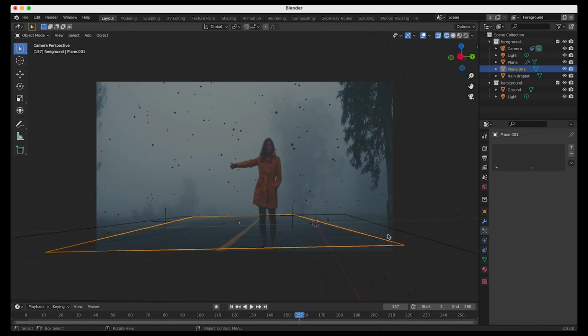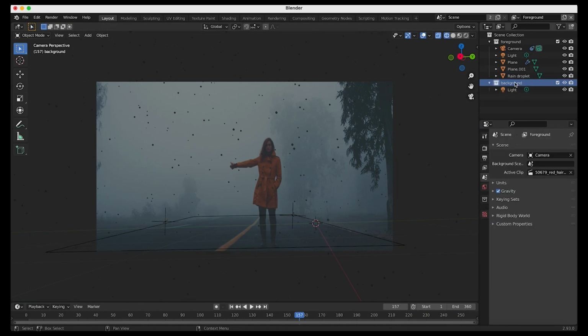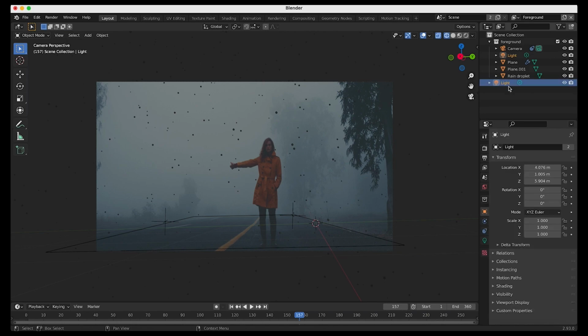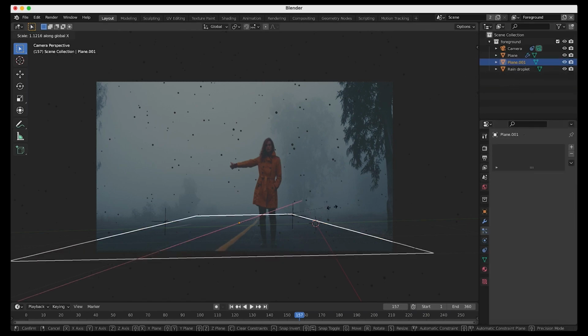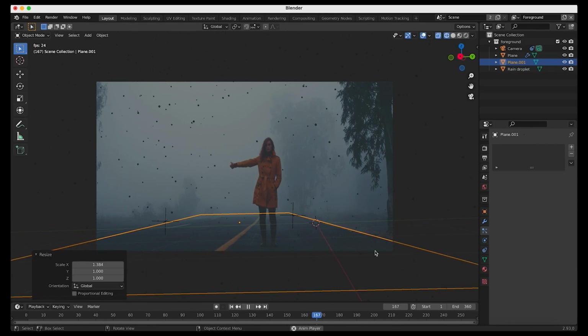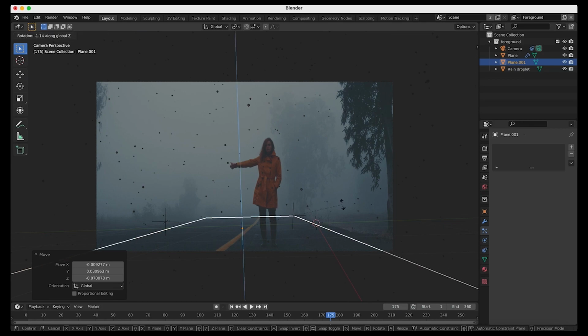All right, so this looks about right. Now I'll select our ground plane here. I'll go ahead and delete this, and I'll also delete our background collection here, as well as the light in our scene, since we're using an HDRI to light it. And I'll just kind of reposition our ground plane here. This is what we're going to use as our wet map. So just make sure it aligns up with your street here.